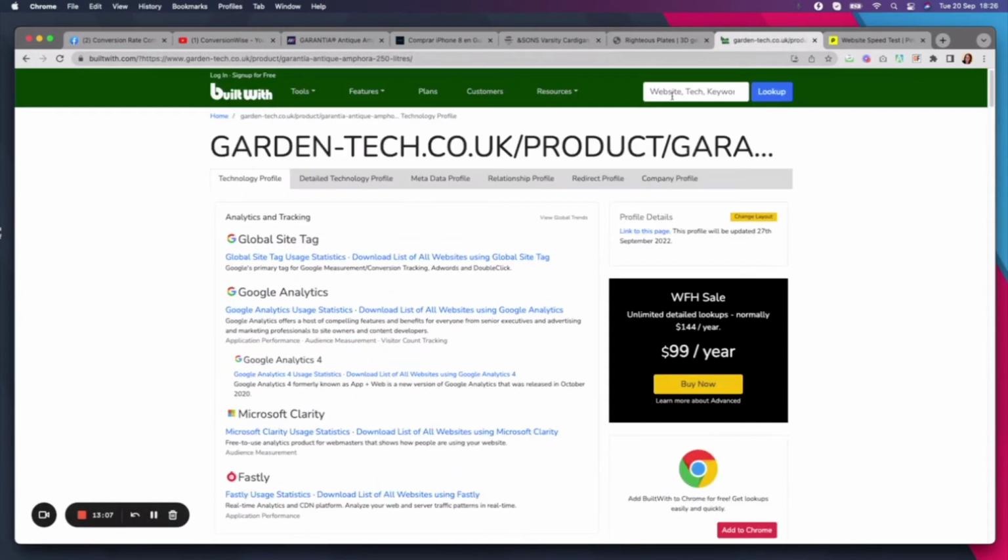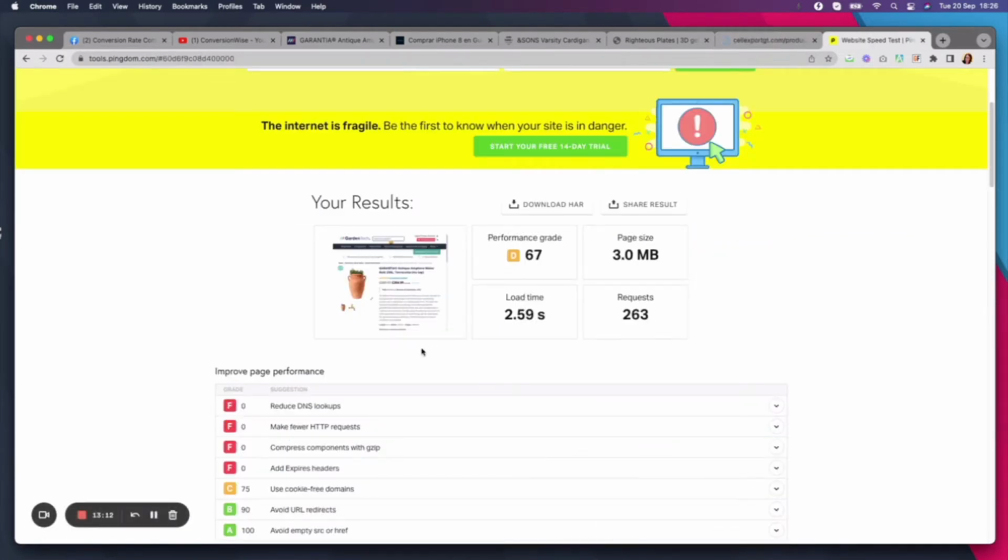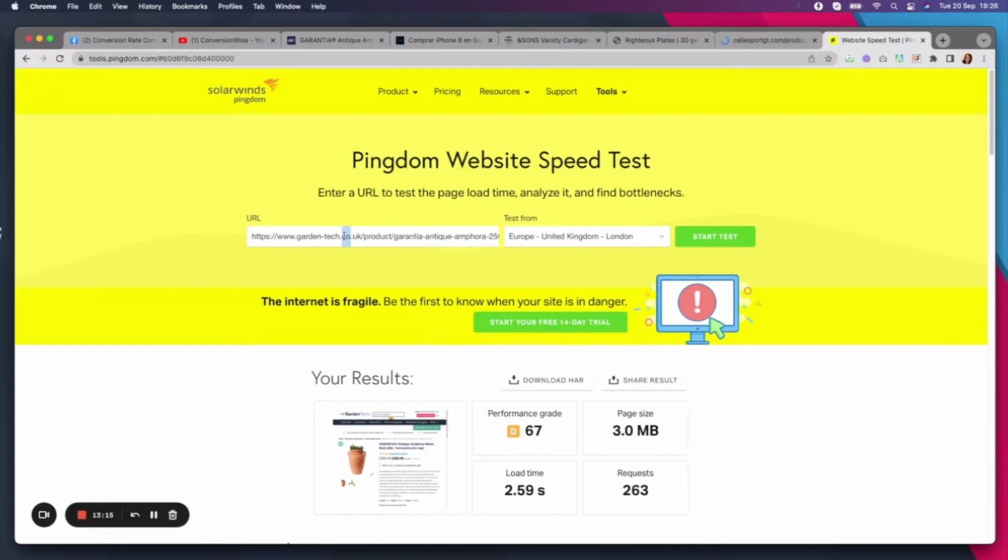So let's go on to the next page, and we're just going to have a little look and see how quickly this one is loading.